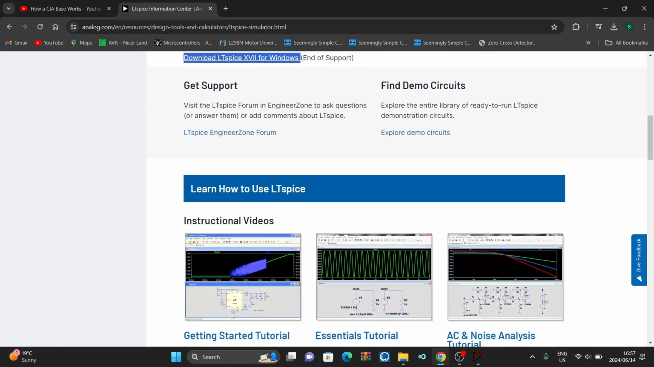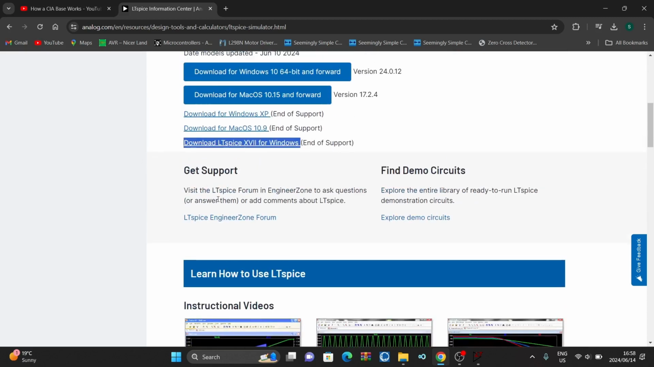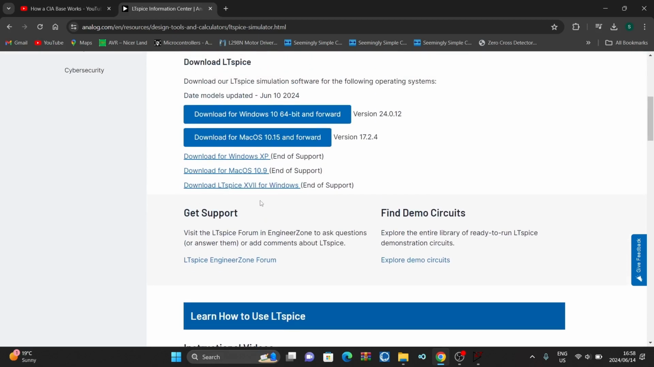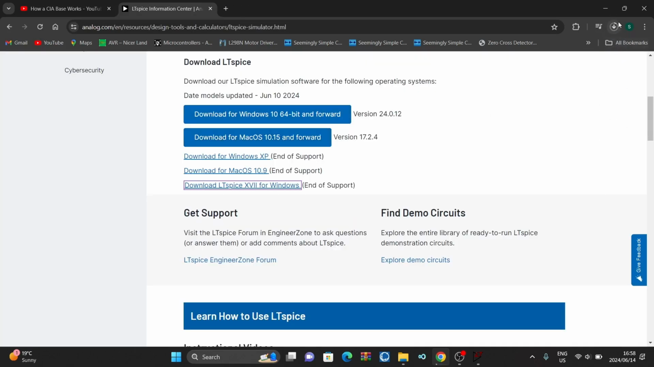It's here, which will help you when you do the simulation or you're starting with it. Then to download, you just click the link, then it downloads there. Same goes for this one. You can download either one of them, both work. But I'll show you that in this video I'm using the older version, LTspice 17.